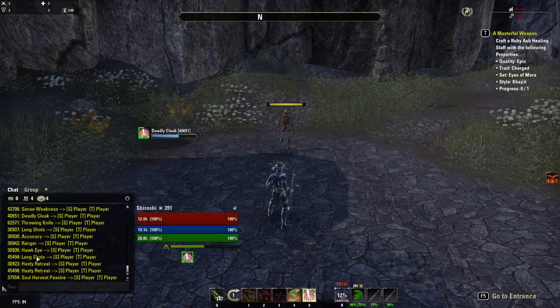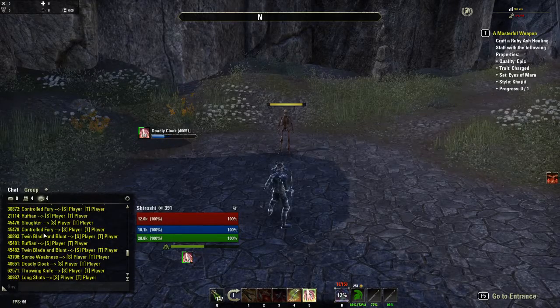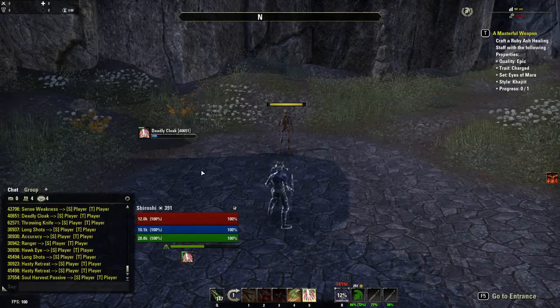Sorry about that, I switched my bar, which is why all the ability IDs are coming out. Well, it went off in there.